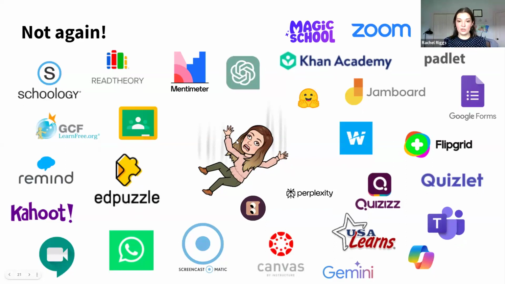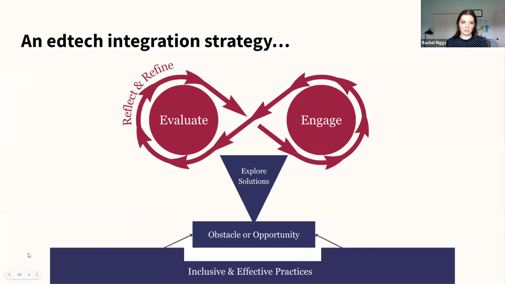So what you're seeing now is we have a lot of tools that incorporate generative AI. Those are the ones that are spinning on my screen. We even have some tools that are going away and being replaced with other new tools. So we have to not lead with our selection of tools, but rather with what our goals are for using those tools. So this diagram here shows what we think a strong EdTech integration strategy looks like.